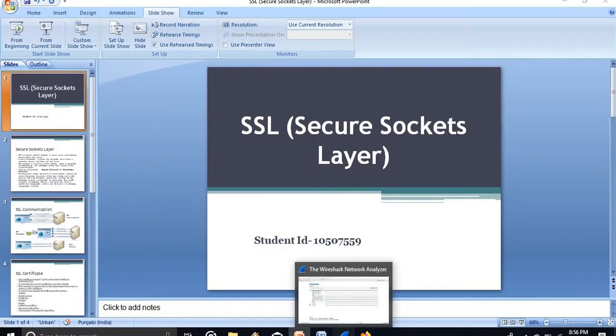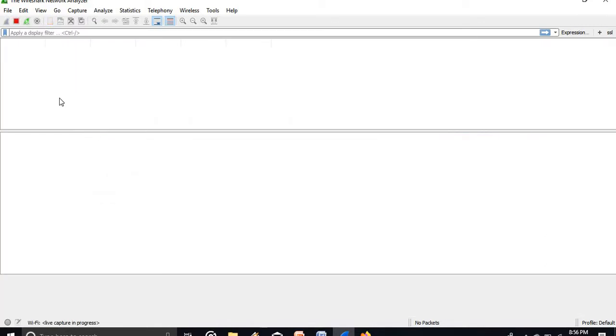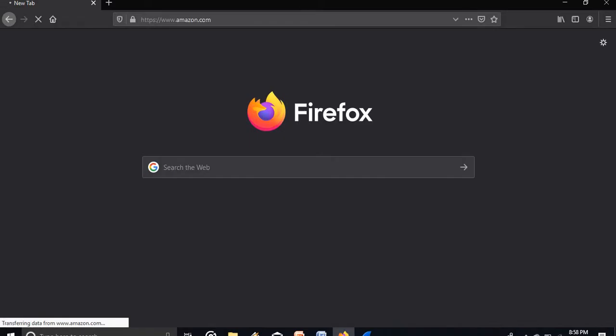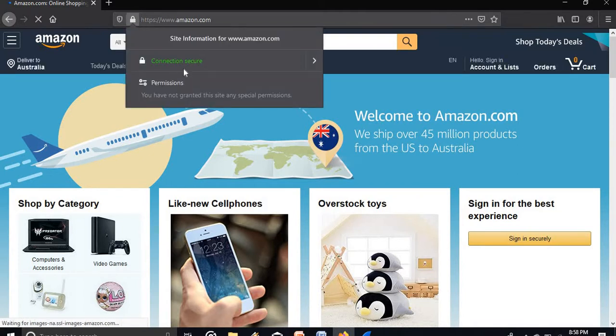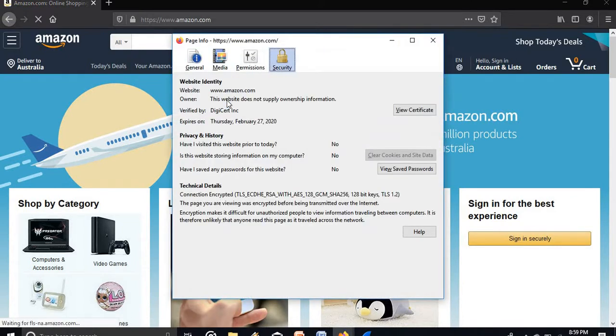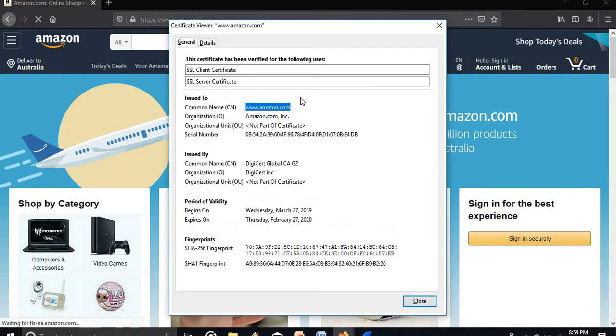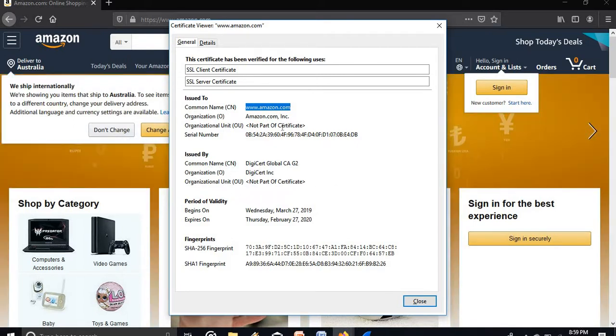And now let's have a look at how the server actually works. Here this padlock shows that the connection is secured. Under the more information, we can check its certificate information. Here is the basic information regarding the Amazon certificate: its name, the issuing authority, and period of validity.